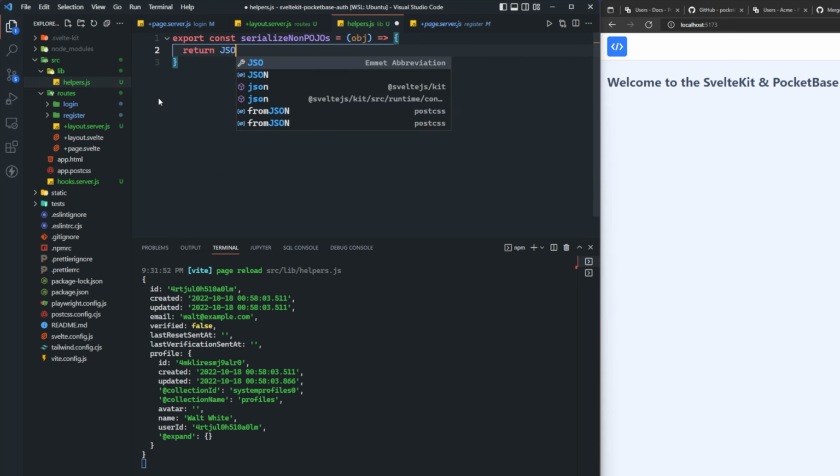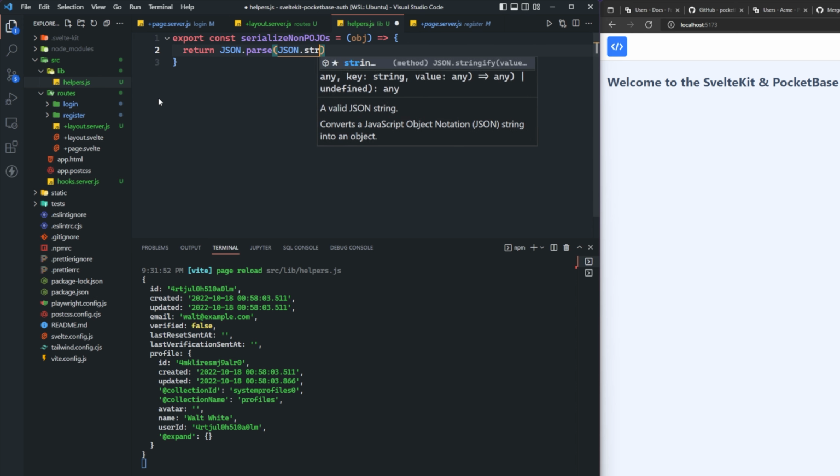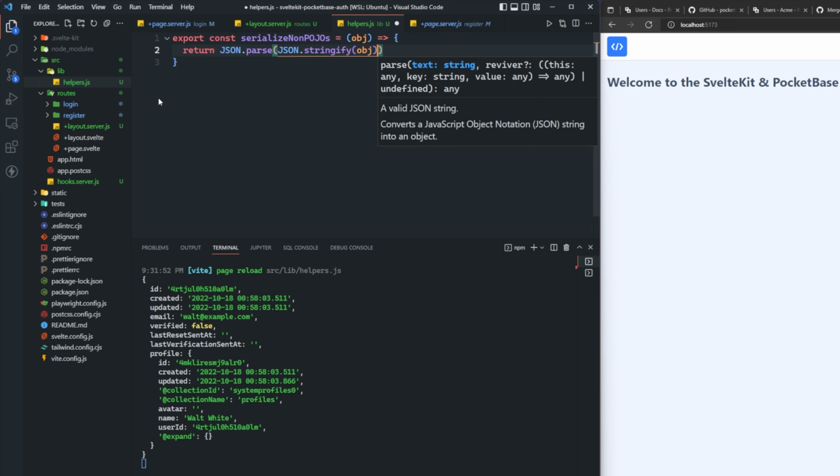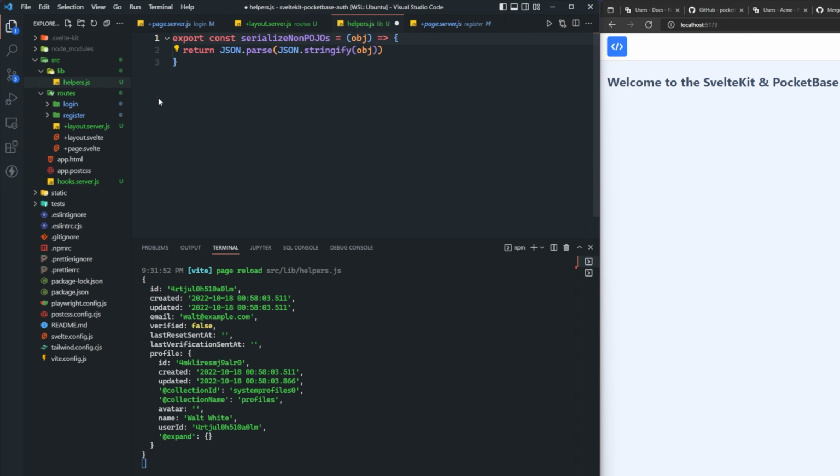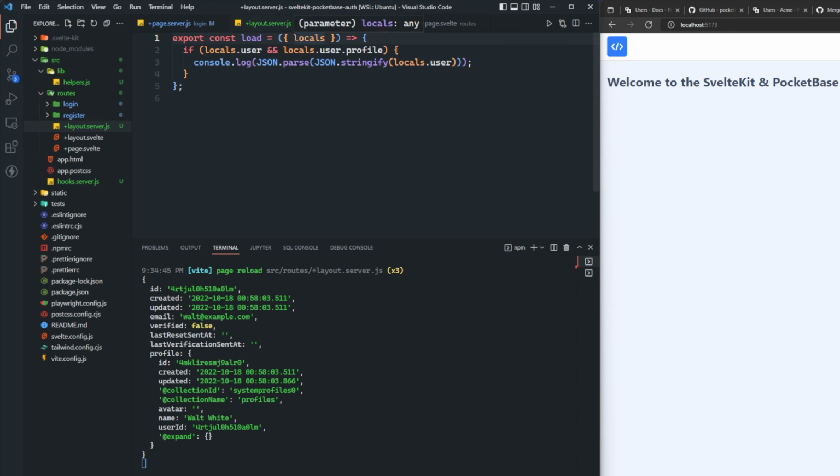And then we're going to return JSON.parse, JSON.stringify the object, right? And this is where you could specify some return types and do a little bit more manipulation with those different objects that you expect to be receiving back from PocketBase. So now we can go back into our layout.server and we'll use that function we just created instead.